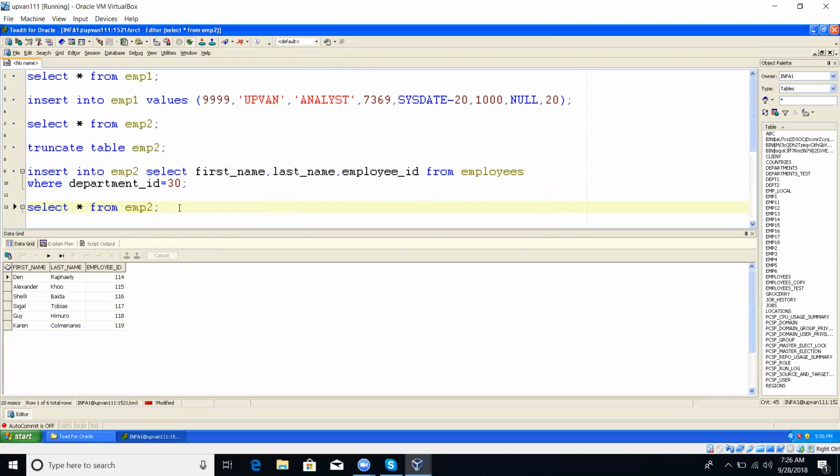Now in the same table EMP2, I just want to insert first name and last name with employee ID null corresponding to department ID 20. Will I be able to do that? Yes, I will be able to do that because there is no primary key on employee ID.